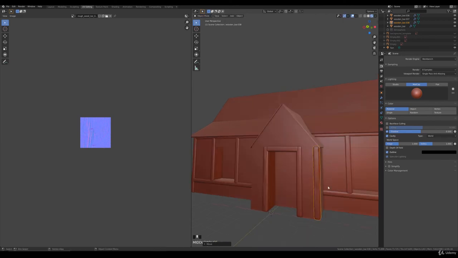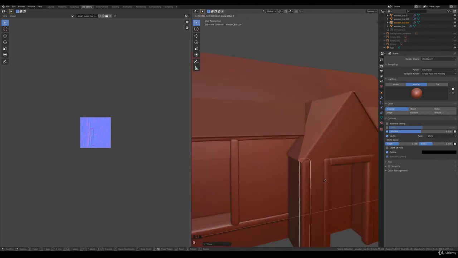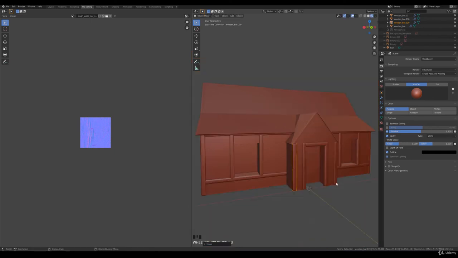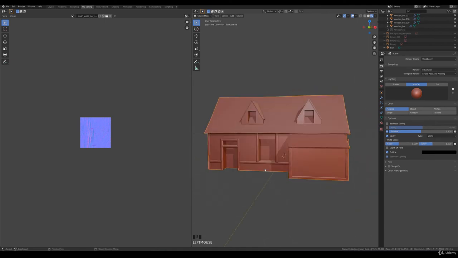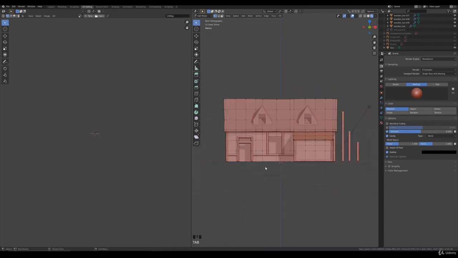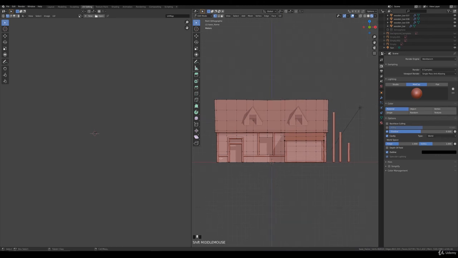There's always some parts that need to be done. Shift D, GX. All right, great. There is one thing I like to do before ending this lecture, and that's the bottom part.